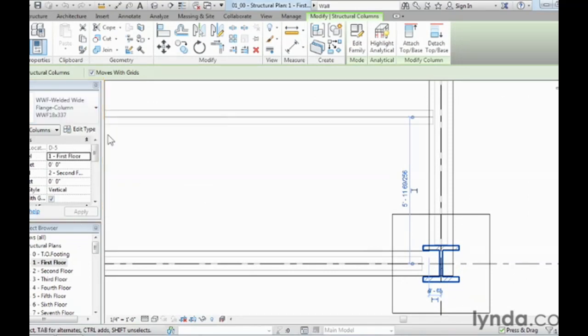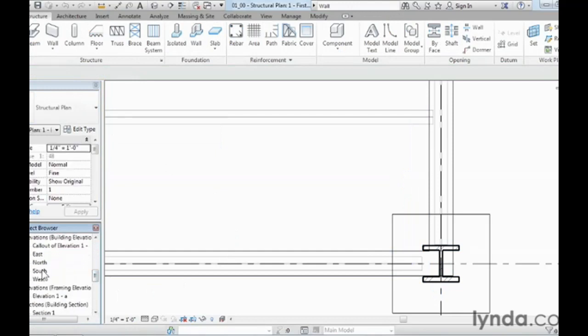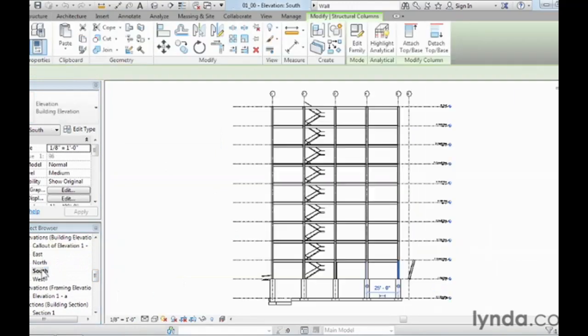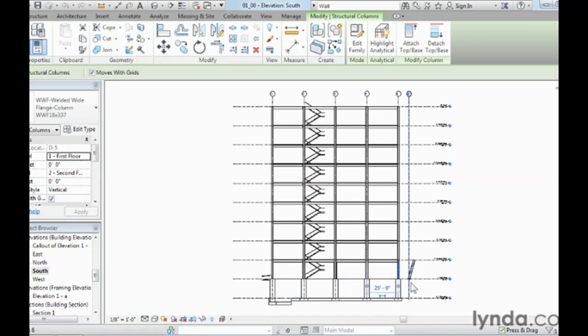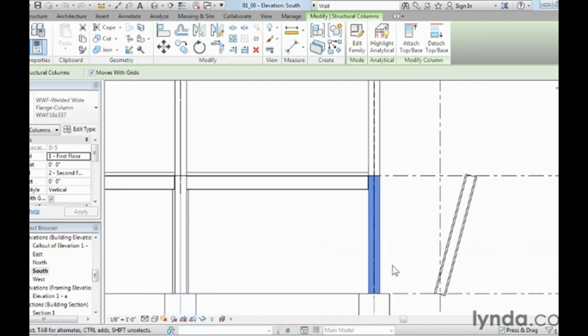Well, I want to point out that if I now come over here to the project browser, click here, pull this down, let's take a look at this now in the south elevation. To get to that, you can just double click on south underneath elevations here. There's the same column. It's highlighted in blue as well. You can zoom in the same way by just moving your mouse over and then just spinning the wheel.